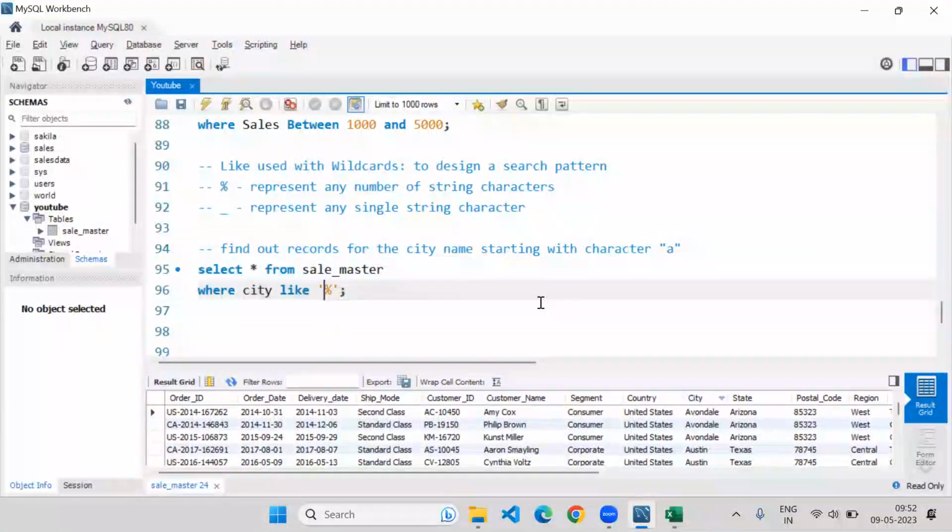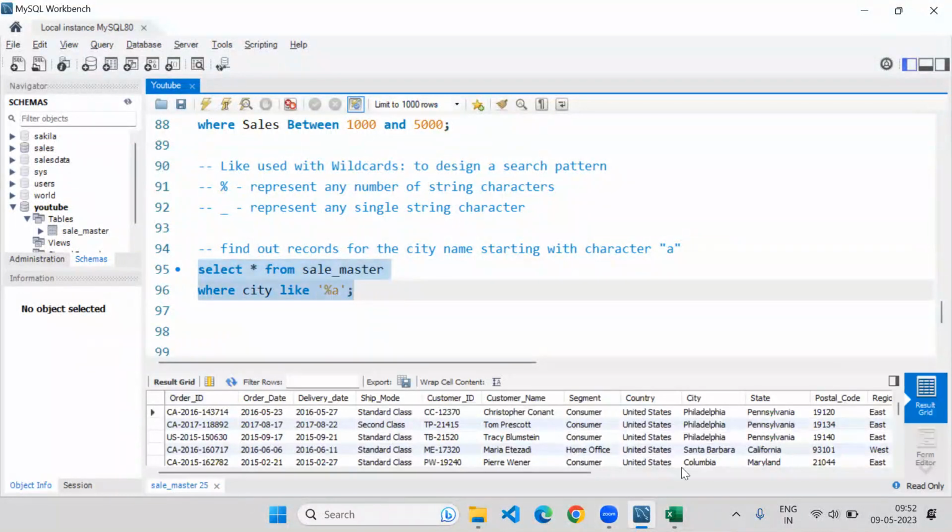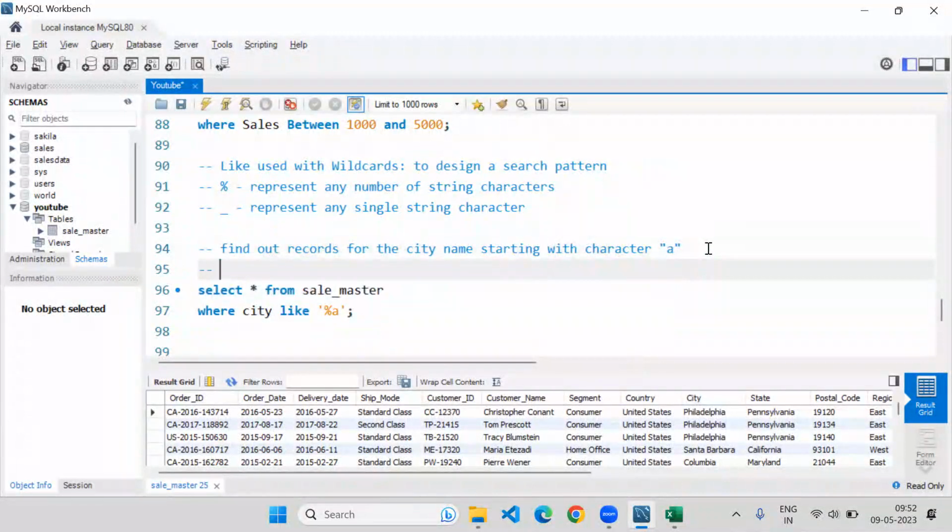Suppose you want to find the records where your city name ends with A. What you can do is pass percentile here, and at the end there should be an A. So it will match the records, and here you can see that all of your city names are ending with the letter A.